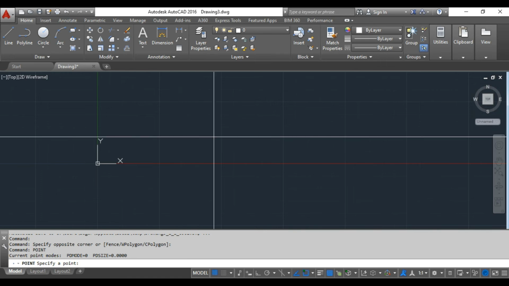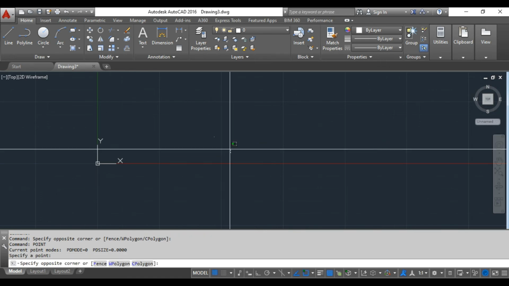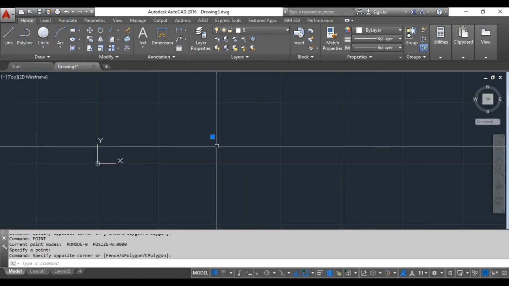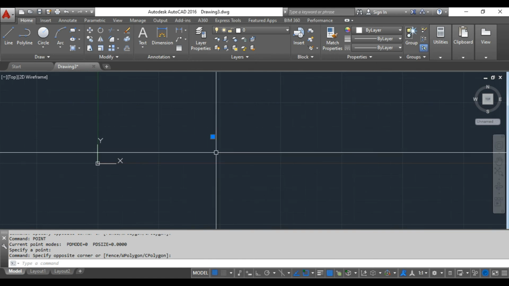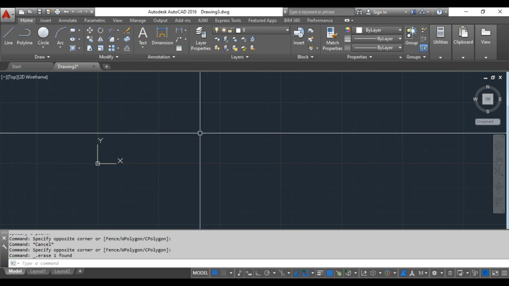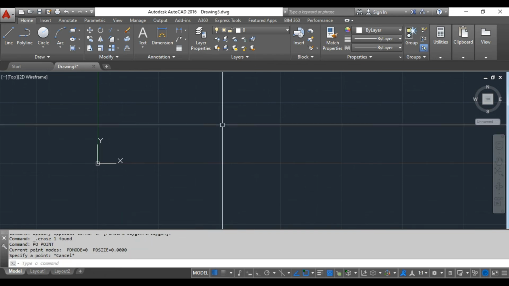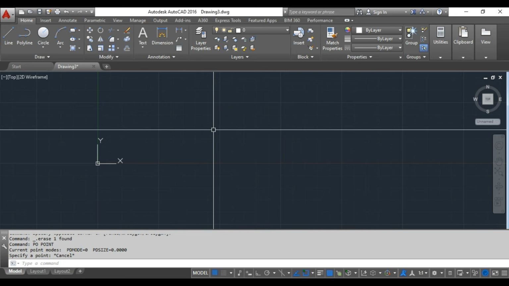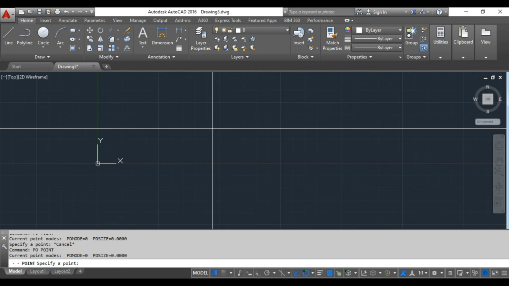So if you want, I will just tap somewhere. See here, you are going to get one point in this case. This is your freehand. After getting this point, this time I will go with the shortcut PO and space. Now see my cursor shifted. Initially it was a crosshair with a small pickup box at the center. When I type PO and press enter or space, the cursor has shifted to only a crosshair, the pickup box is gone. So now it is indicating in the command, specify a point.